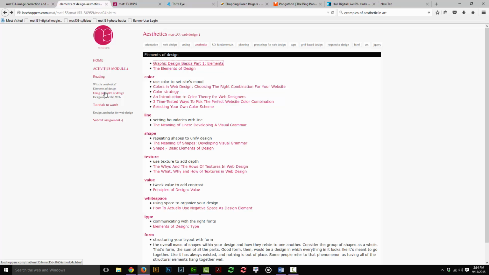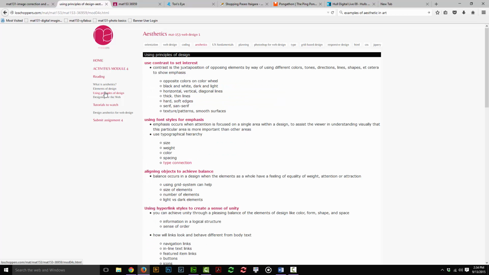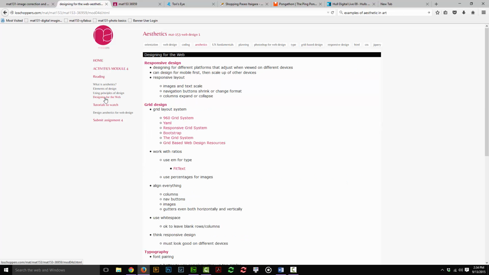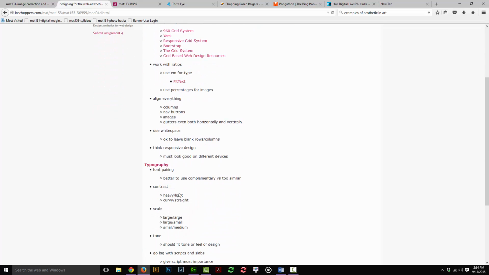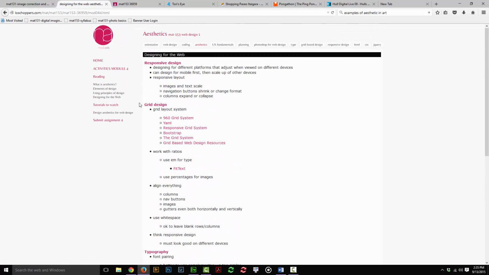Next, we will be looking at using principles of design, such as contrast to set interest, font styles for emphasis, aligning objects to achieve balance, and more. Finally, we will be looking at different methods of designing for the web, such as responsive design, grid design, and how we can effectively use typography. All of these things combined provide us with what we need to make aesthetically pleasing sites that are memorable, and sites that our users will want to come back to time and time again.